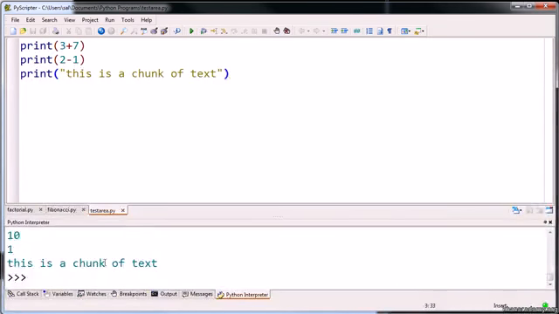So there we go. We ran it. It printed 10. Then it printed 1. Then it printed, "This is a chunk of text." So it did exactly what we told it to do. And it did it in order. It started up here. It evaluated 3 plus 7 as equal to 10, and then it printed it. It printed 10 here. Then it printed 2 minus 1. Then it did that there. And then it printed, "This is a chunk of text."